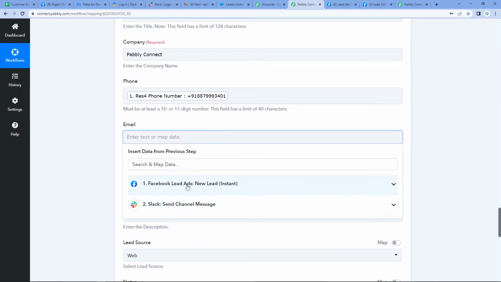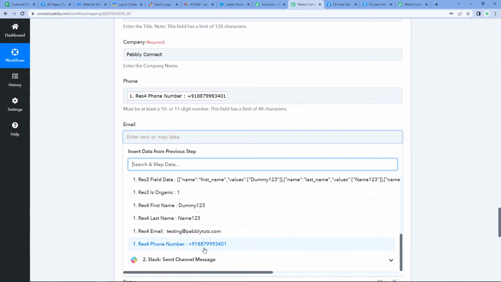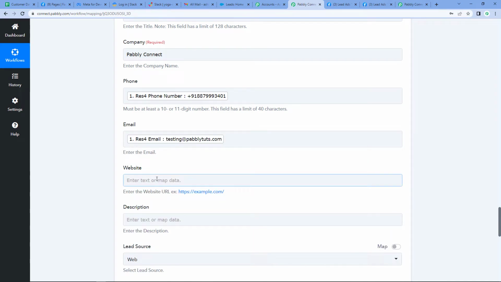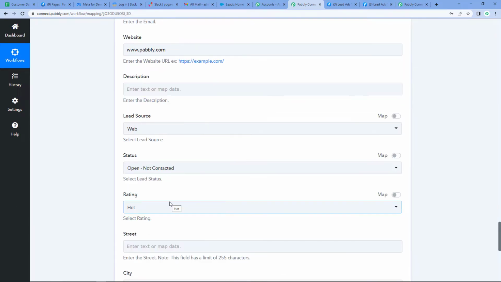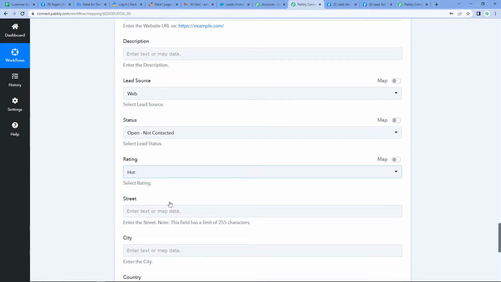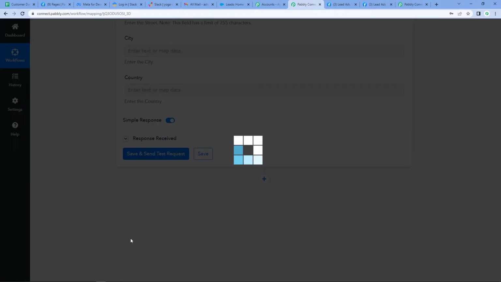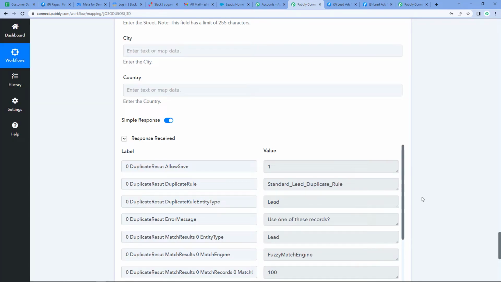So let's click on this and map our email address as well. Now the website, and that is important. So let's write www.pabbly.com. And this is our website, and then we have further information, so you can fill in the details. And now I'm going to click on save and send test request to see if we have received the response.